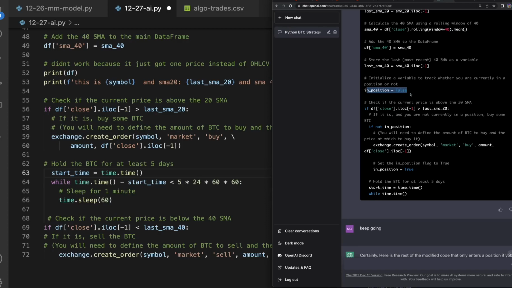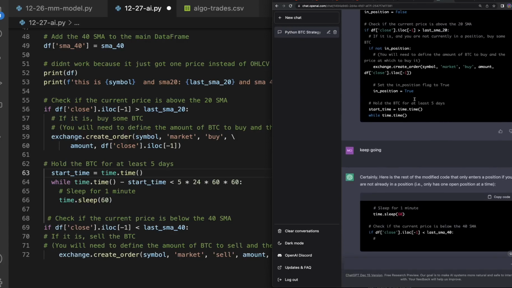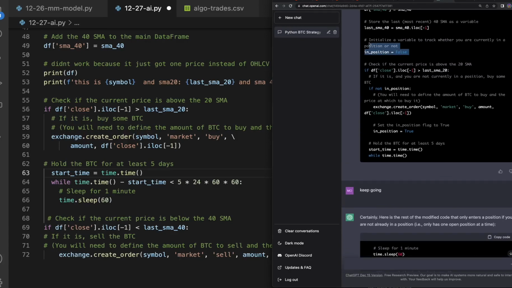But how does it get the in position? So I'm going to say in the above code, have the in position variable check the exchange to see if we are already in a position.